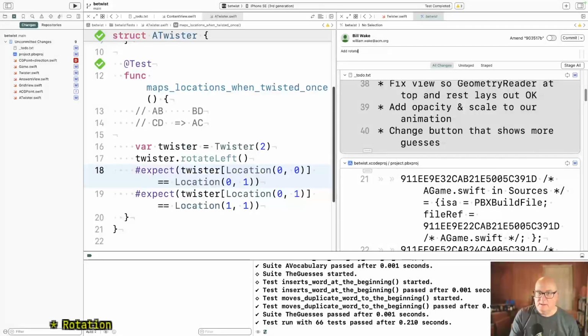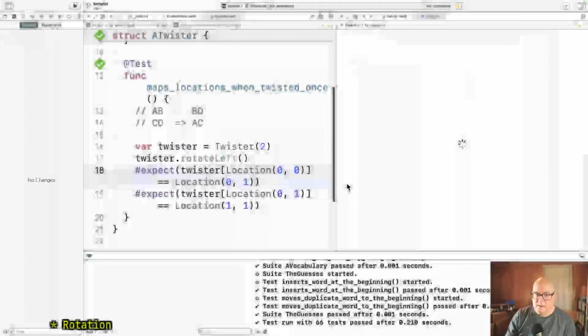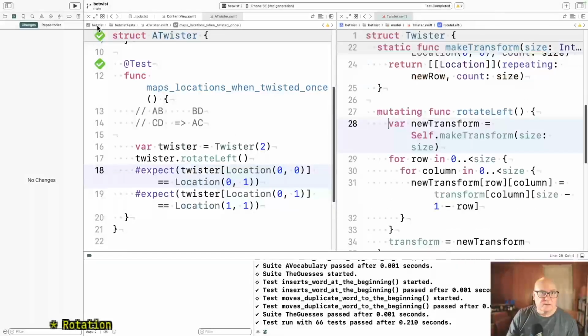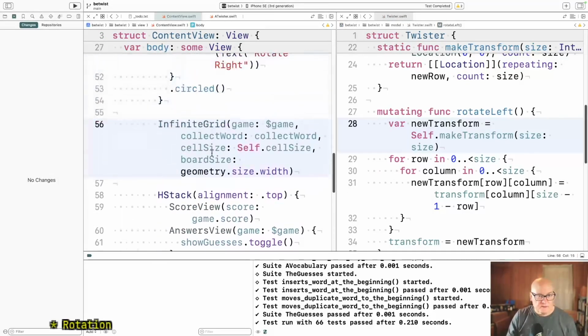And rotate left to transform. Twister. All right, now nobody uses it, and in fact, nobody uses Twister. So that's the thing we've got to change here.